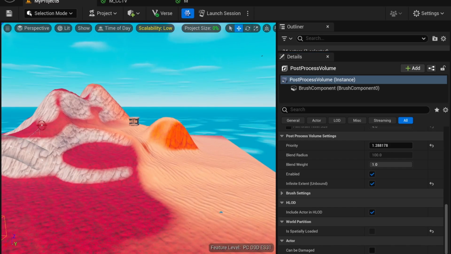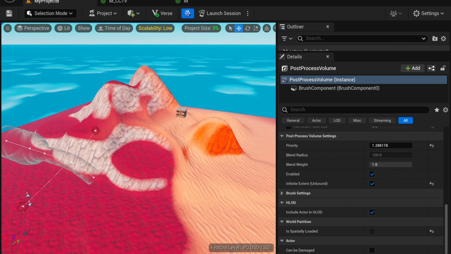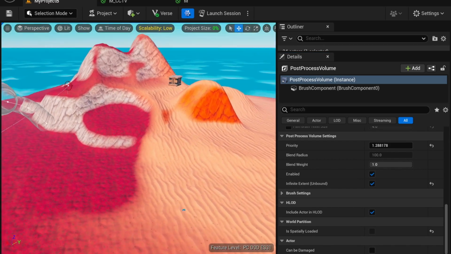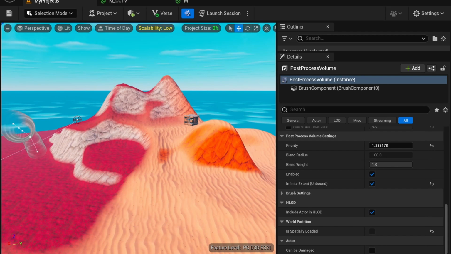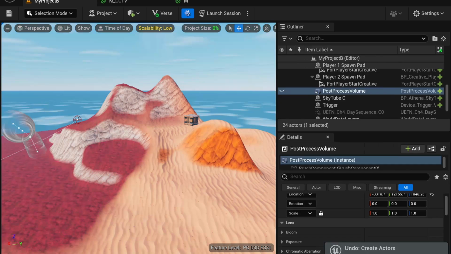So post-process volumes are a really unique feature, and I really recommend using them to boost the look of your maps. If you want to add more color, if you want to add a different kind of vibe, it's a great way to filter the look and really create something unique.